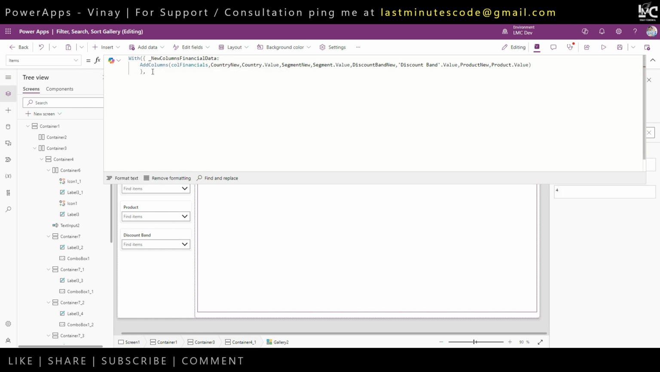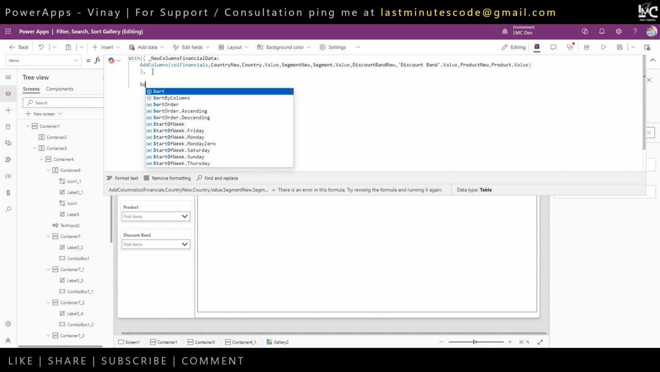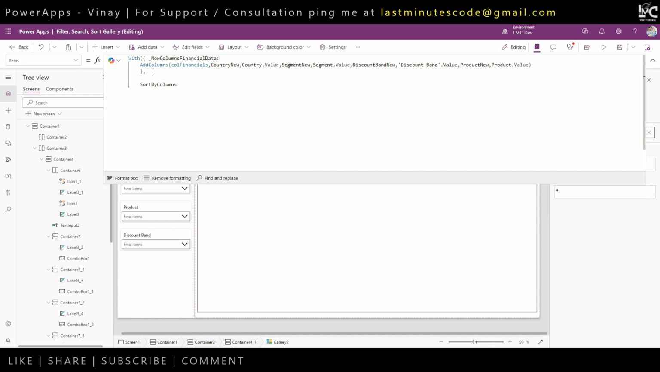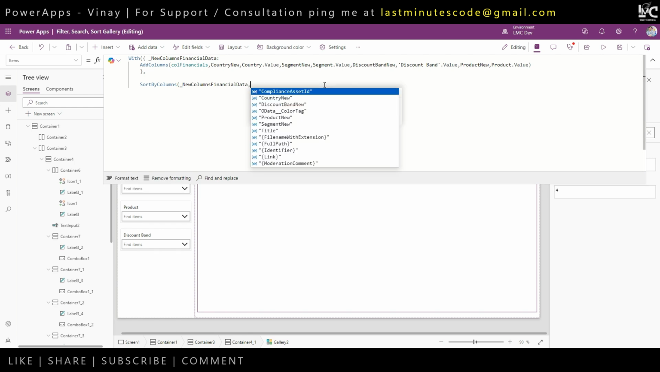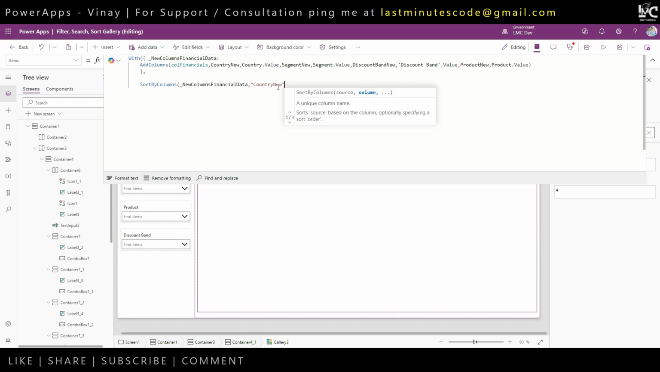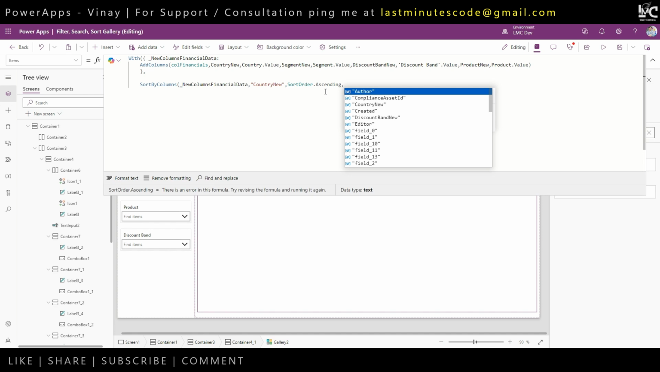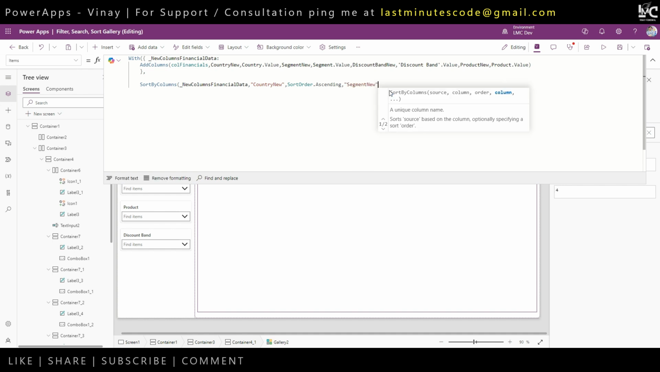Let's say now I want to do sort by columns. What is your main data source? Now my data source is this new sort, so this one has these additional columns, right? I wanted to sort by country first, so I'll write country new. See, this country new is coming within double quotes. Well and good. How do you want to sort? I want to sort this in ascending order. Then further, what else do you want to sort? I wanted to sort the segment, again segment new.